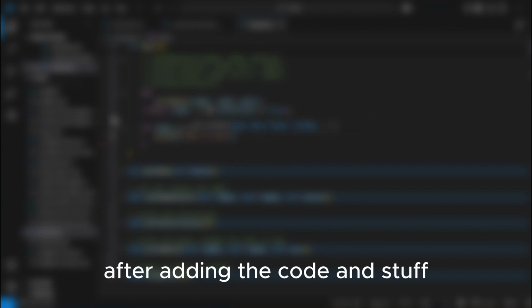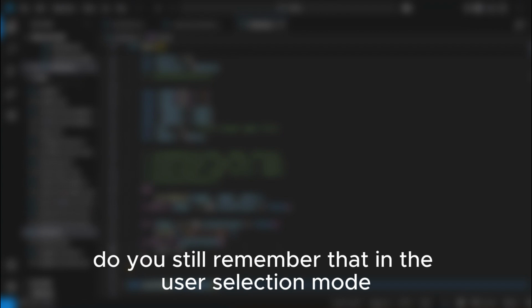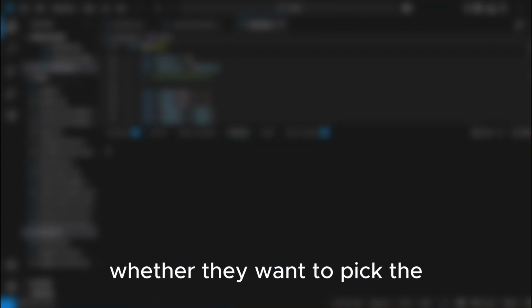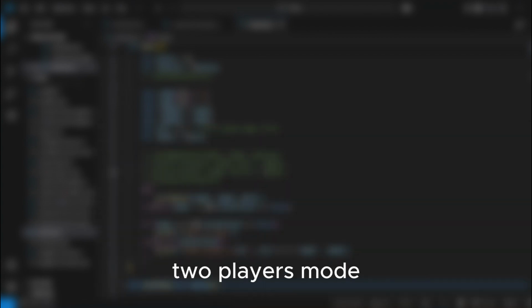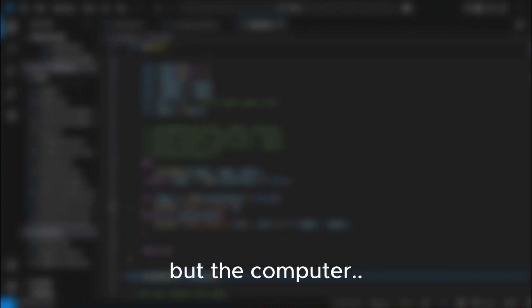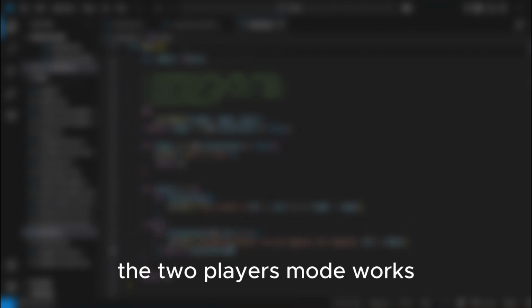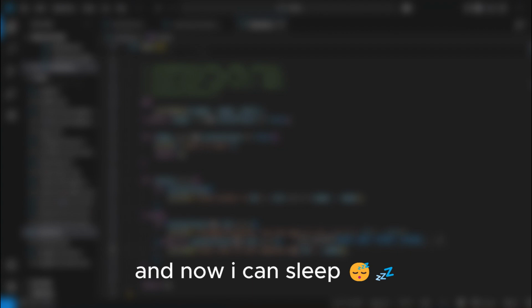After adding the code and stuff, we finally got a working tic-tac-toe game. But you still remember that in the user selection mode, they can actually pick whether they want the 2 players mode or the computer mode. Well, the 2 players mode works, but the computer, well, I haven't implemented any computer moves because we need to actually implement them by themselves, which is going to be difficult. But for now, the 2 players mode works and now I can sleep.